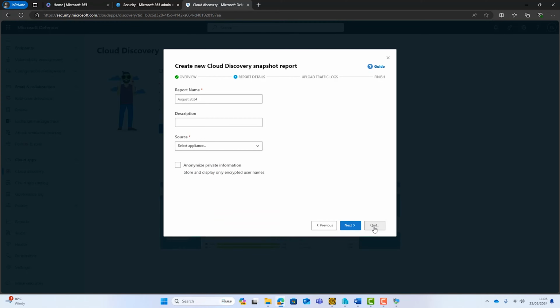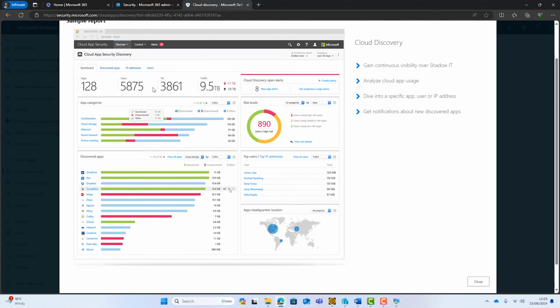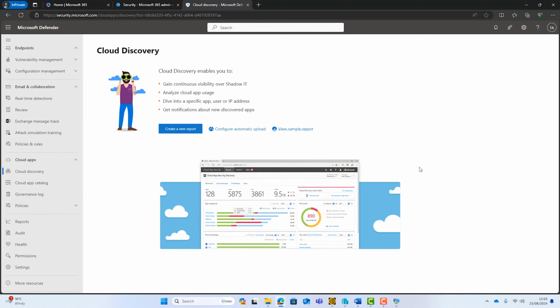And then I can click on Next, and what will happen at the end is I will get a report like this, and it'll show me all the apps that have been discovered via the appliance. Now, a lot of our customers don't really use appliances like this, and this report is just a point in time. It's a point in time as to when you upload the log files. It's not any continuous reporting going on.